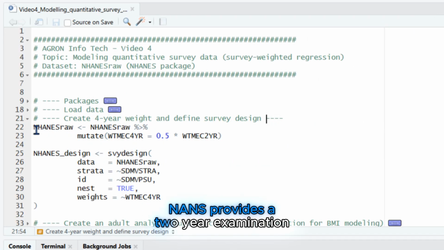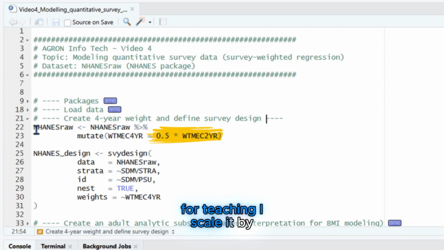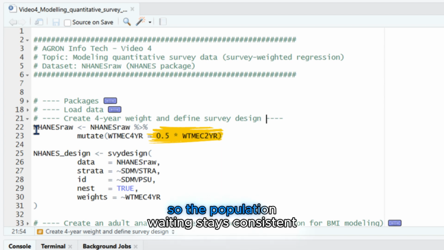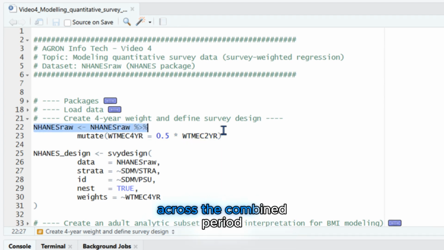NHANES provides a 2-year examination weight, and because we're treating this as a combined multi-year dataset for teaching, I scale it by half, so the population weighting stays consistent across the combined period.